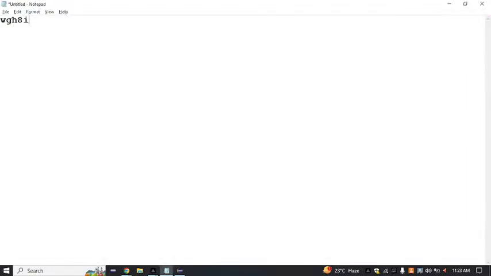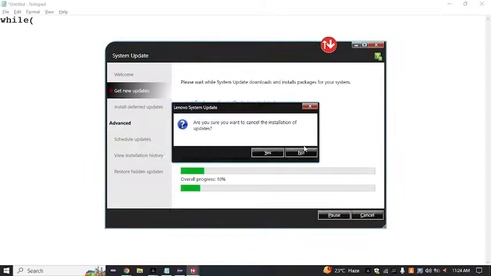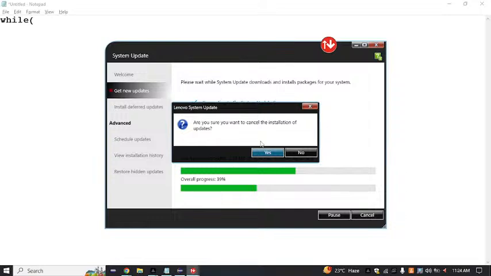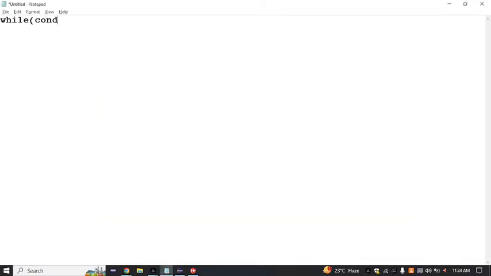Okay, so firstly we have to define the while. After that, here we have to define the conditions. Here we define the while and here we define the conditions. After that, we have a statement, and inside this statement we have to increment.